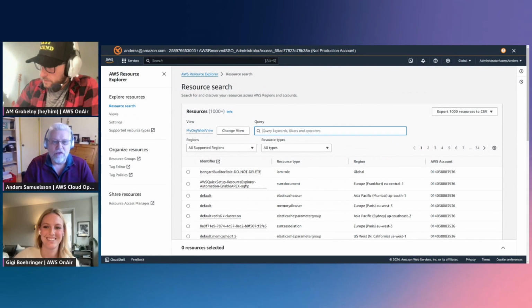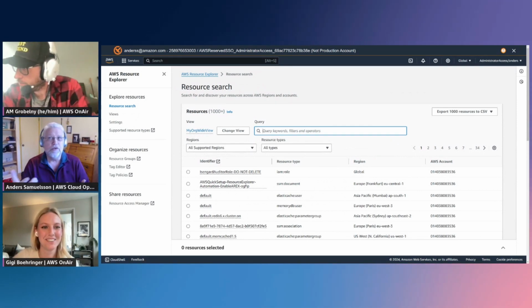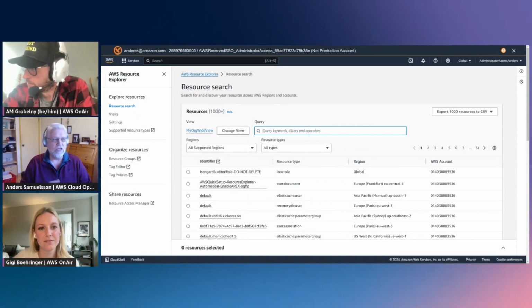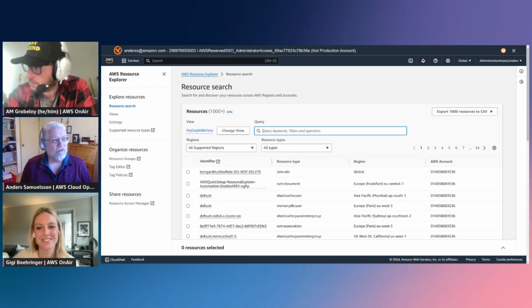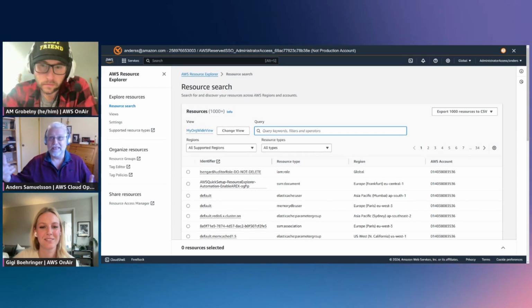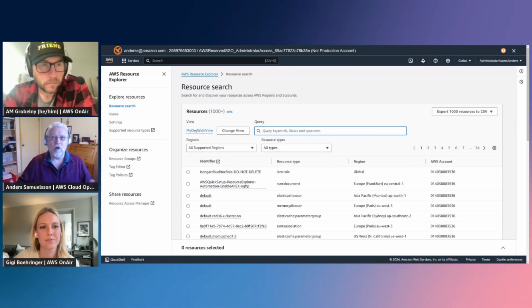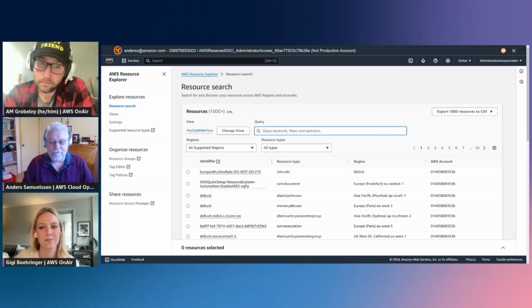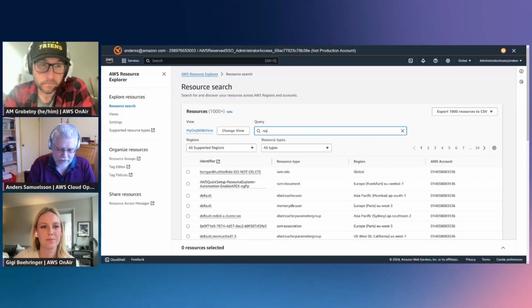Okay, yeah. So the Resource Explorer, as I said, is one of those that allows you to search on resources. One of the things that might be interesting is I could create applications that sit in different regions and in different accounts. How do I know about all the applications I have? What you can do is a query that looks like this.